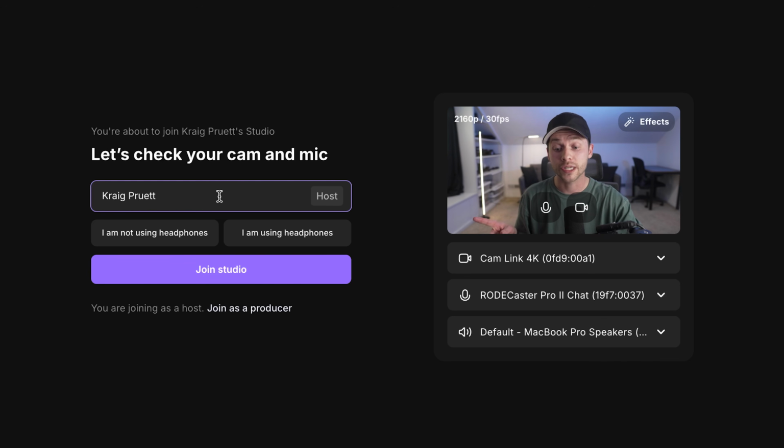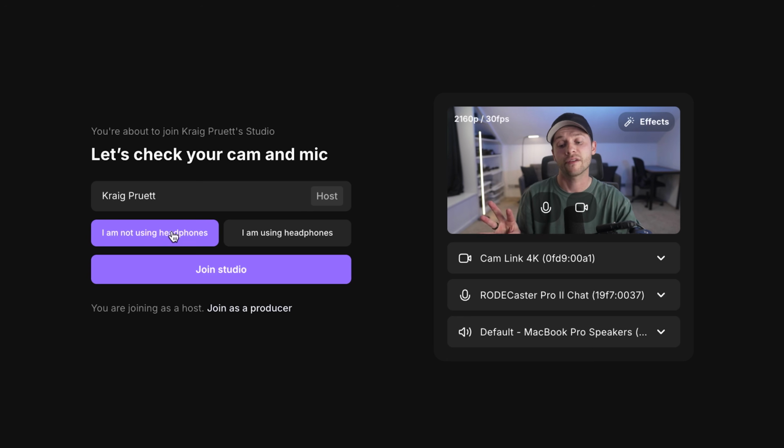So you can input your name right here, which could be helpful. Also indicate if you are using headphones or are not. So I am not using headphones right now. Make sure all of your camera inputs and audio and speaker inputs are the right selections for whatever you have input. And then once all of that's done, you'll click this Join Studio button.